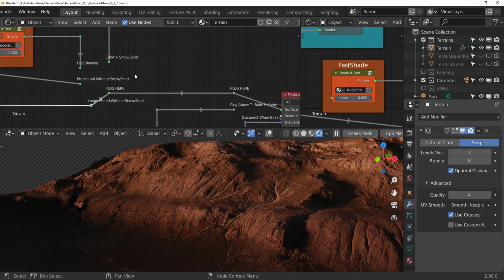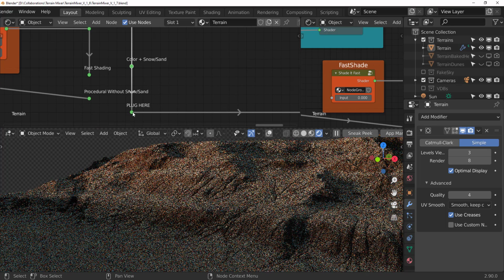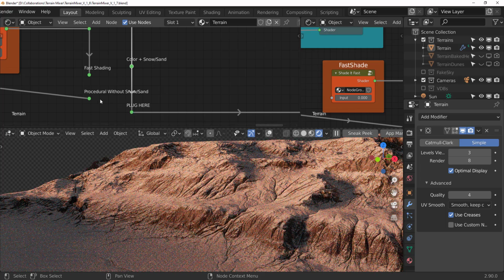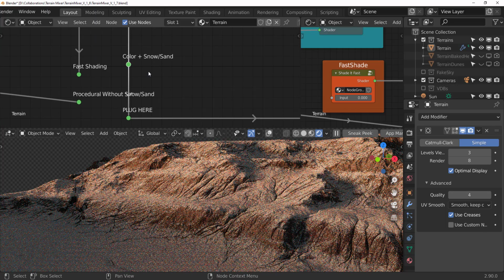If we go all the way back, you would also notice that we have the color plus snow and sand, so we want to have all of that beautiful stuff. Or you may just simply want a procedural. So depending on what you want to go for, you can just simply turn these things on. So I'm going to stick with color plus snow and sand.